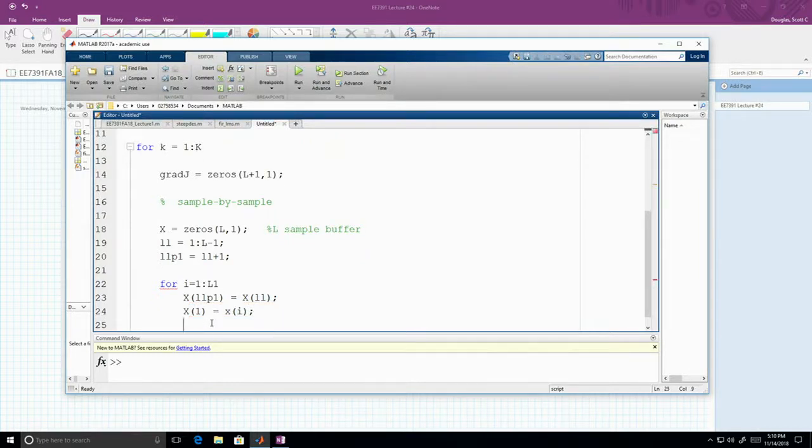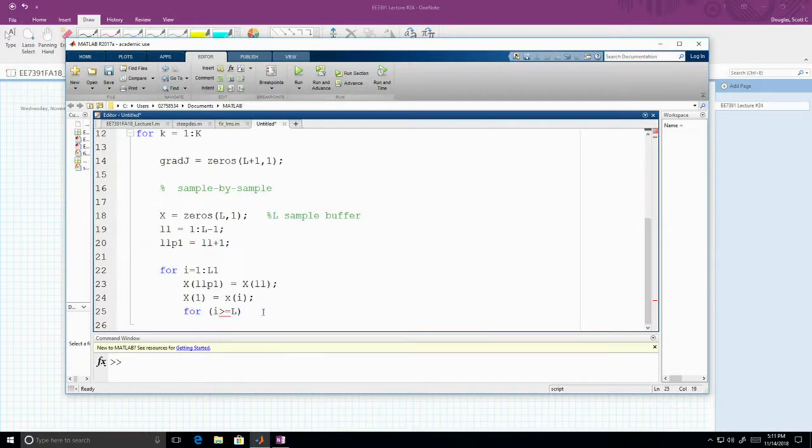And then at this point, I can now compute outputs. But I can do this for I greater than or equal to L. So I'm going to constrain myself to only have valid input. This is going to ensure that my buffer fills up with data. Once it hits L samples, then this thing is now full. It has all valid points.